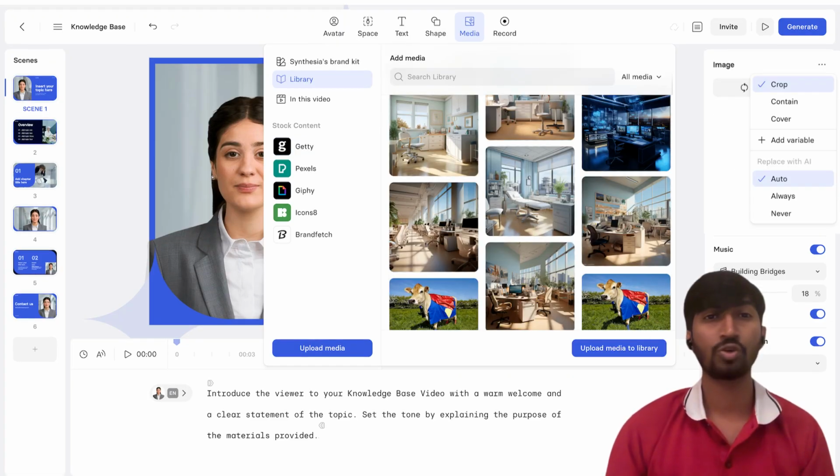Let's explore how to use the library in Synthesia to manage and edit your media. To open your media collection, click on Library in the main menu. Here, you'll find all the images and videos you've previously uploaded. If you need new media, you have two upload options. Click Upload Media to add images or videos for use only in your current project, or click Upload Media to Library to store your content for use across all your future videos.